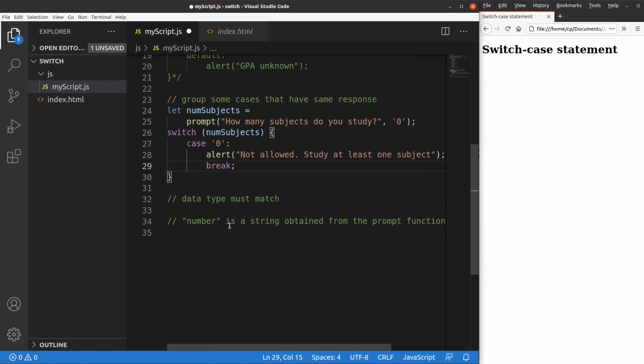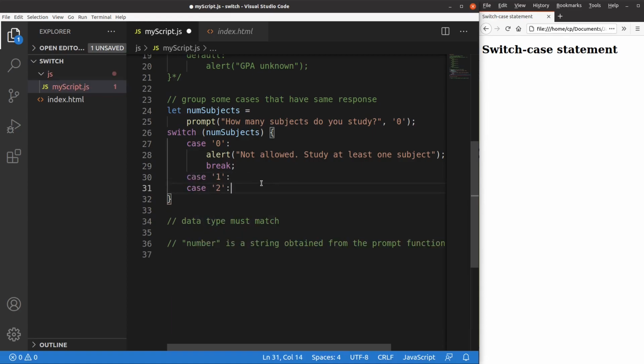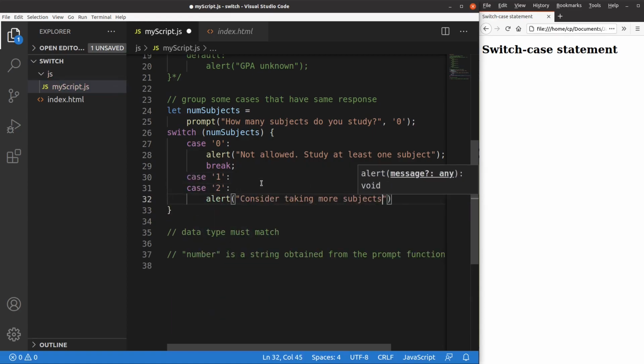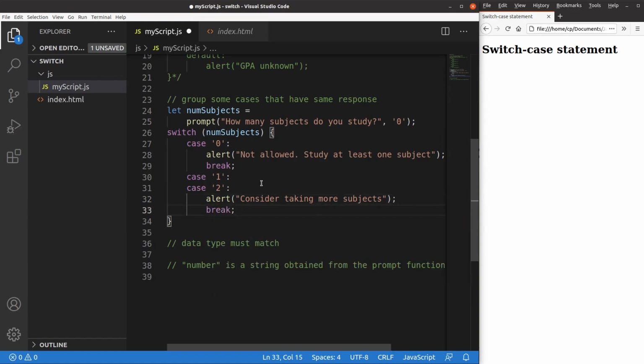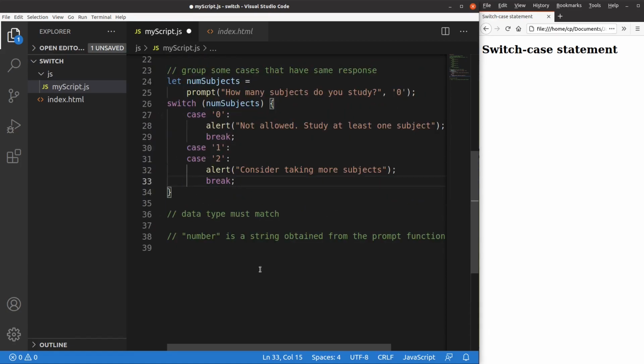Okay, if the number of subjects is 0, I just say that it is not allowed. You have to study at least 1 subject, and then I will break. That means I will end the switch statement and do the rest of the code. And how about other cases? If the user says he or she has only studied 1 or 2 subjects, I will say that you can consider taking more subjects, and then I will leave the switch statement and do the rest of the code.